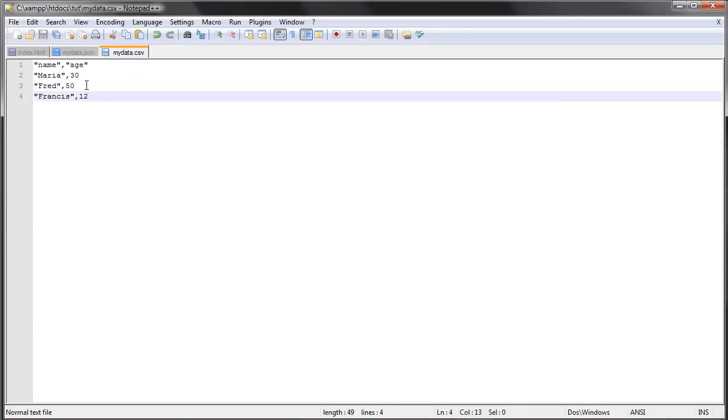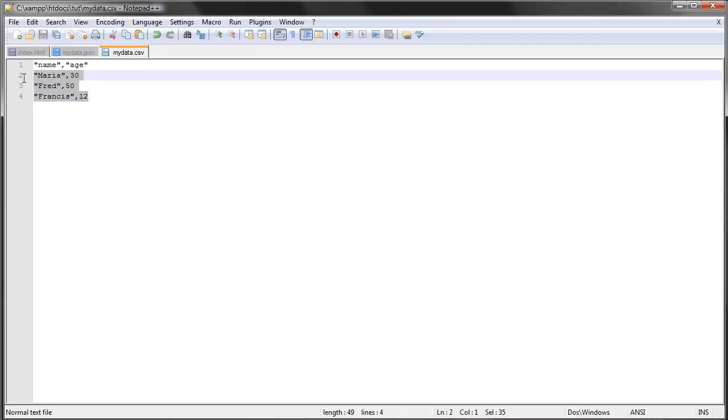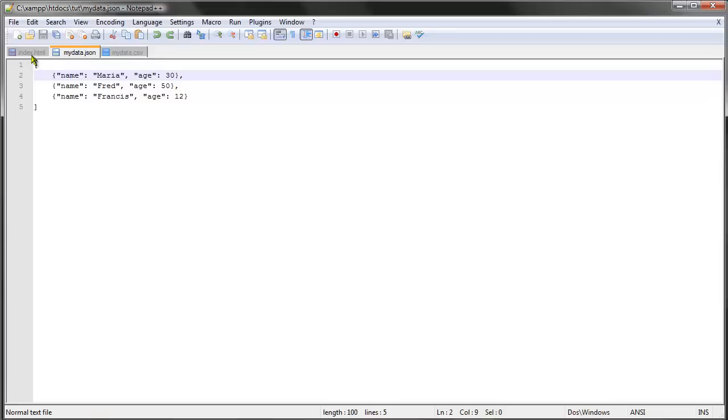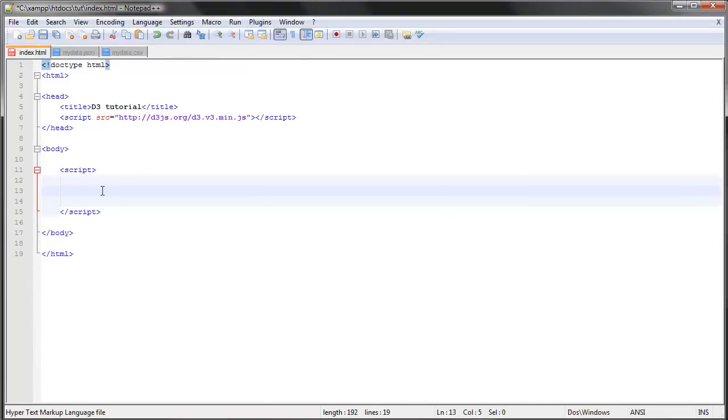The CSV file also contains three rows, one for each person, and we have a header row up here which contains the headers, the name of each value. So how do we fetch this data to our D3 visualization?